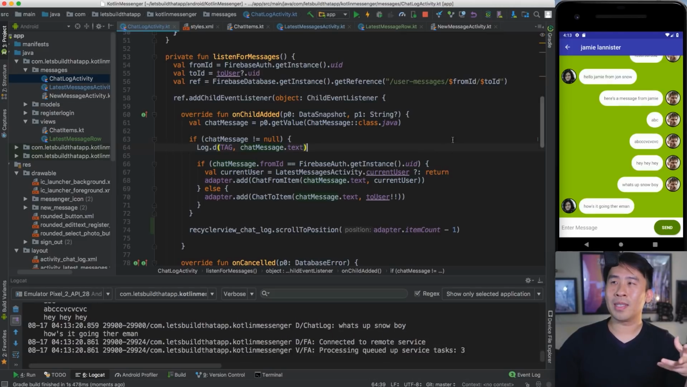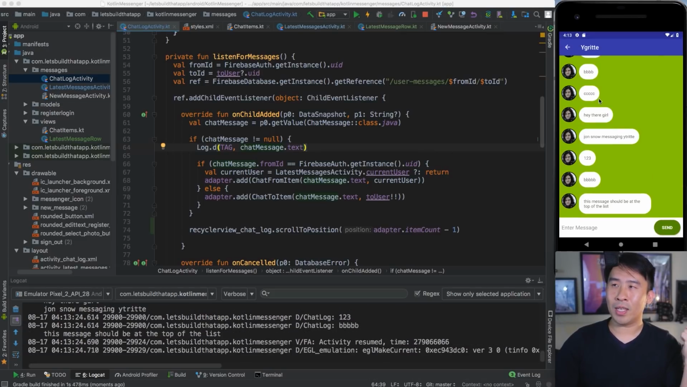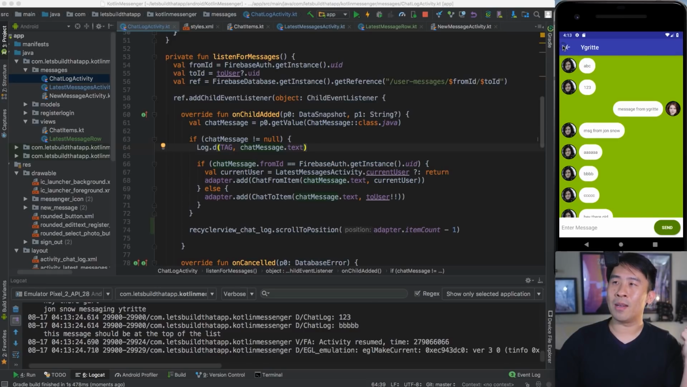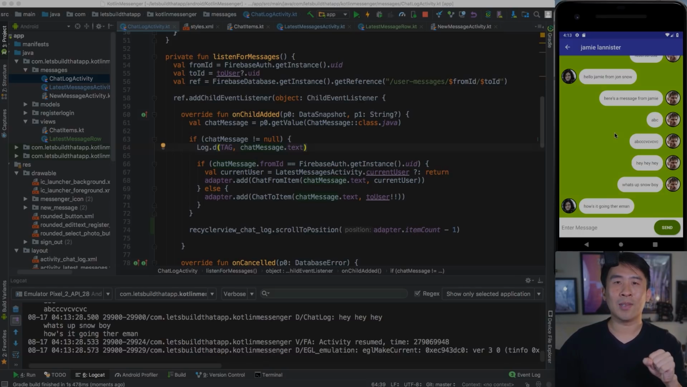And hopefully this works. I believe it should. So let's go back over here, go inside of Egret. It'll scroll all the way down to the bottom. Go back to Jamie Lannister, and it starts at the bottom every time you start on this screen here.